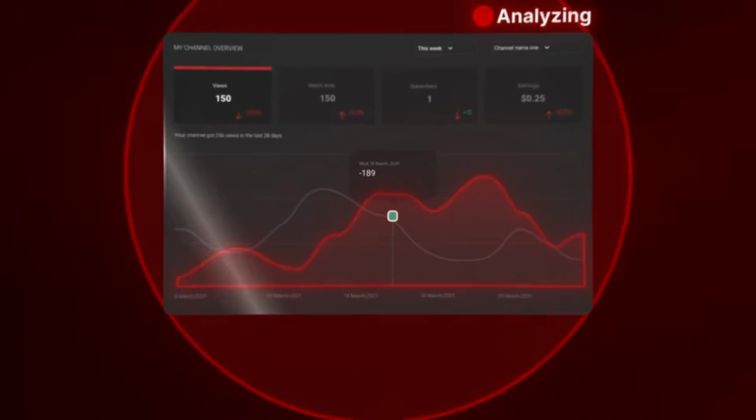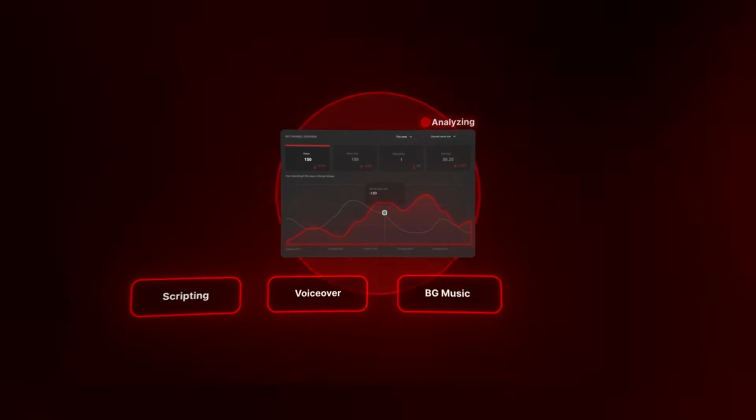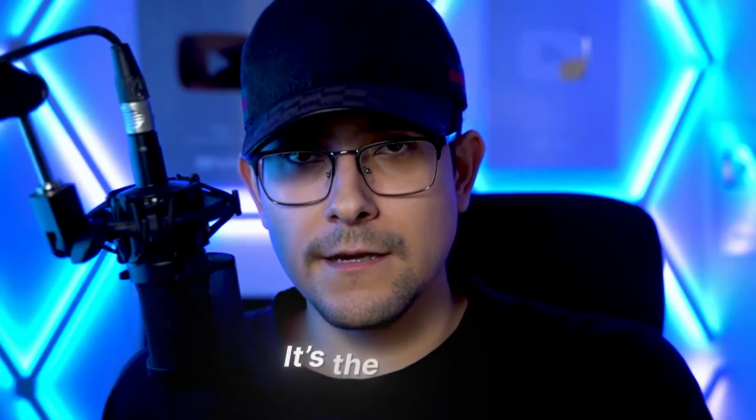Now, if your average view duration is low, that means it's either your scripting, the voiceover, the background music, or the visuals. Here's some advice for you. Most of the time it's not the script or the editing. Most of the time it's the audio. A lot of beginners underestimate the importance of audio. If you're using an AI voice, make sure that it sounds realistic, okay?